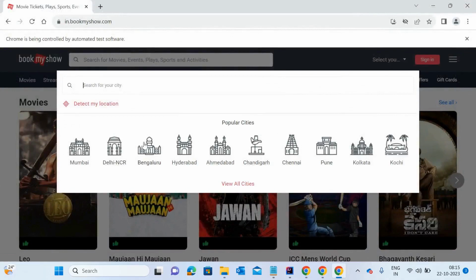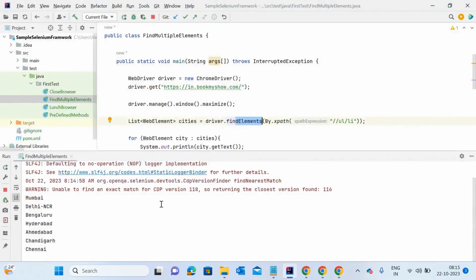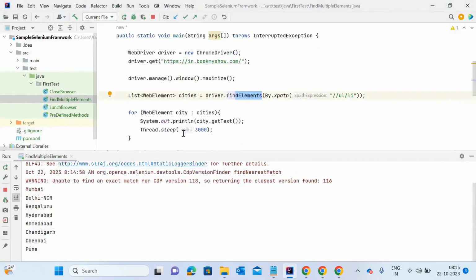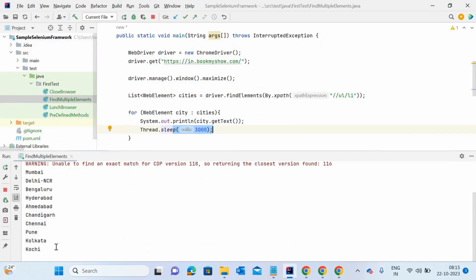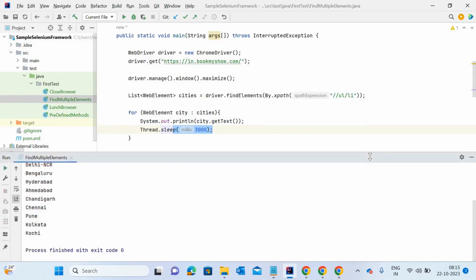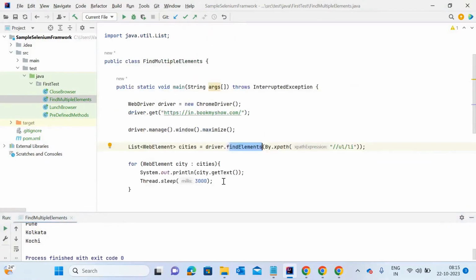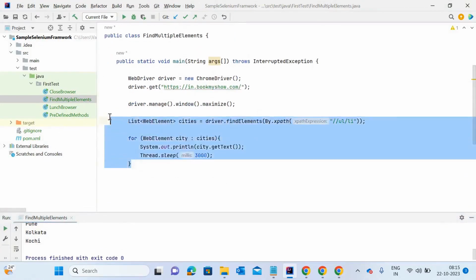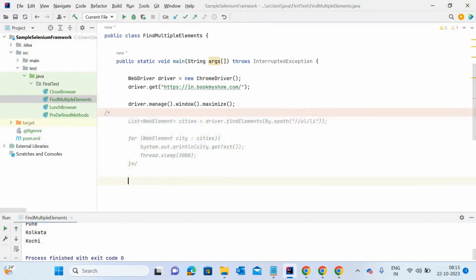If you have not watched my previous video, just go and watch how this findElements method works. Let me go to my IntelliJ, and you can see all the city names. It prints them one by one because I put a 3 second hold here. So it takes a 3 second hold, and then it prints all the city names one by one. So you can understand with this example how findElements works. Before that, let me comment this code so you will find the difference.